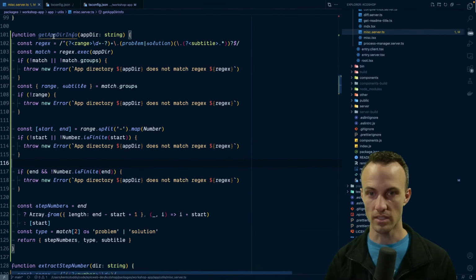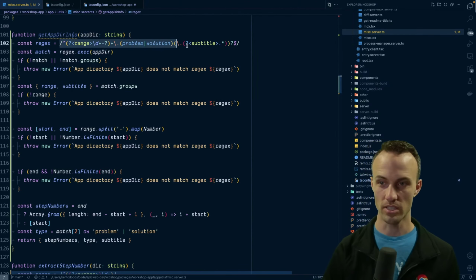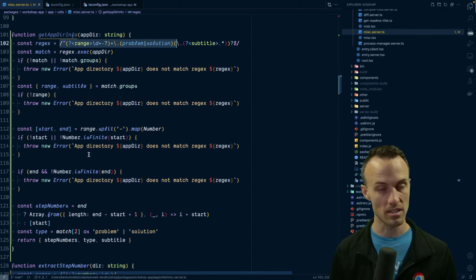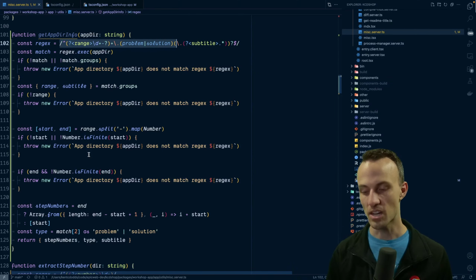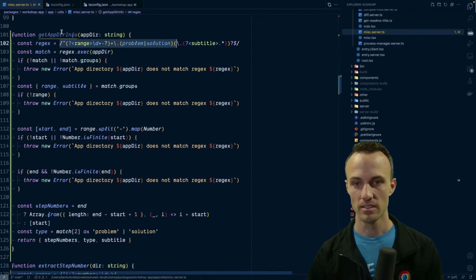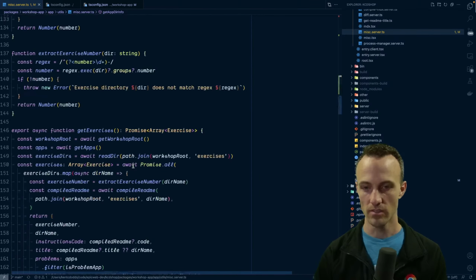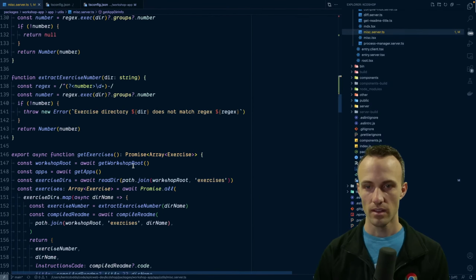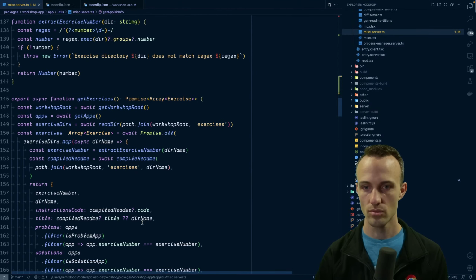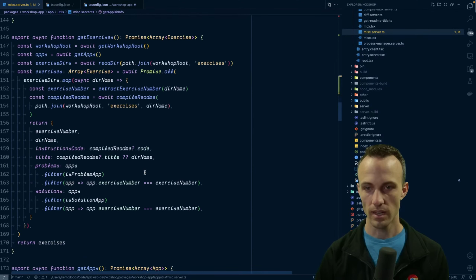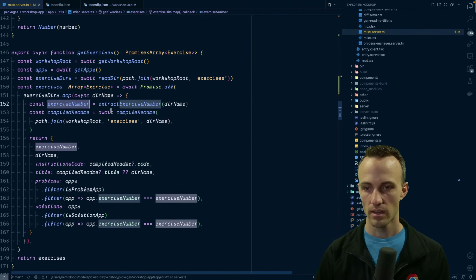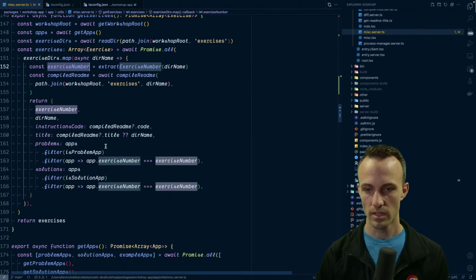A lot of stuff to make TypeScript happy, but also it means if I were to change the regex, this would save me. So TypeScript isn't showing you how bad your life is. It's not making your life bad. It's just showing you how bad your life already is. Okay, so we get our app directory info. Get exercises. Yep, that's all good.